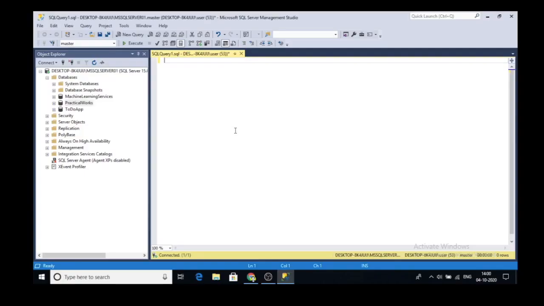This is our SSMS. SSMS means SQL Server Management Studio. It is nothing but an IDE which gives a graphical interface to connect with our MS SQL Server. Now let's create our database. Now we are in the database called master. As I said before, we are going to create a student management system. So I am going to create a database with the same name.